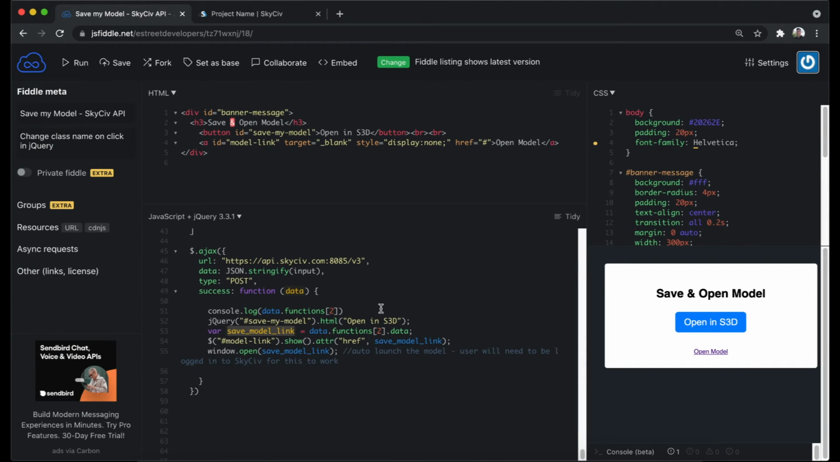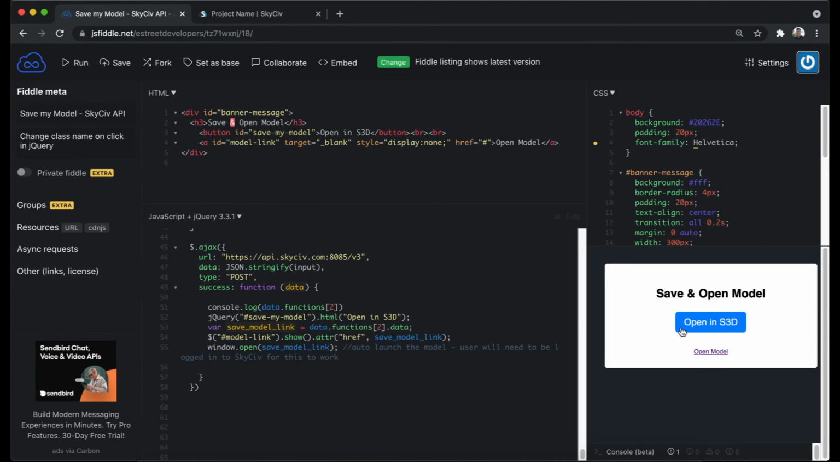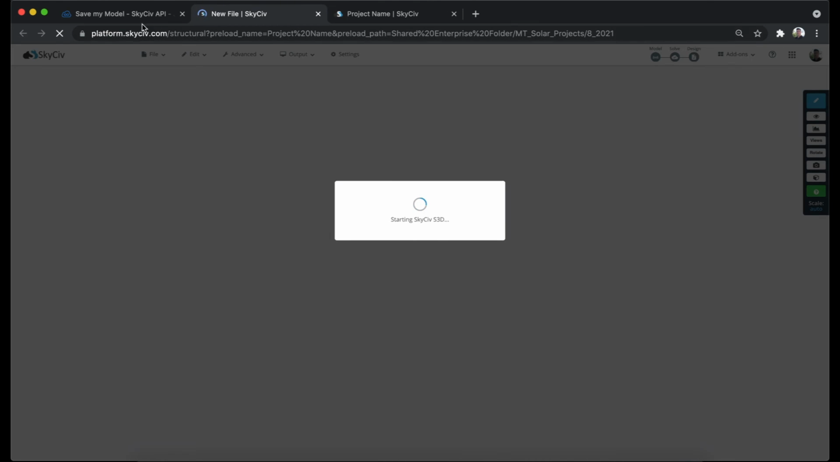I hope that helps. It's fairly easy to do. Just simply add in that s3d.file.save anywhere in your code, and I always recommend storing that model as an href link there, so I can always launch this later. If you don't want it to automatically open, you can just save it as a link there, and then I can click and launch that at any time.